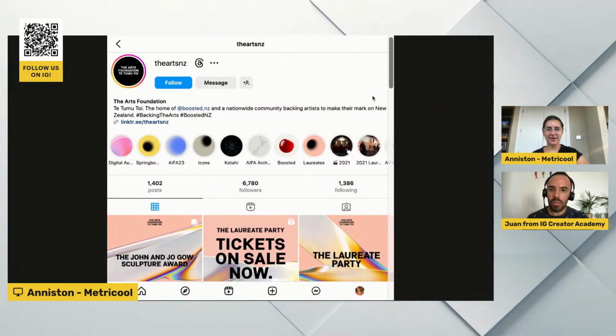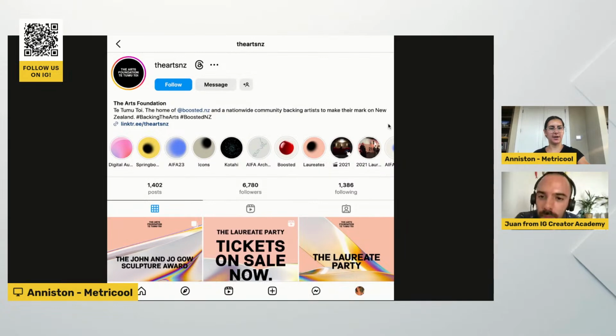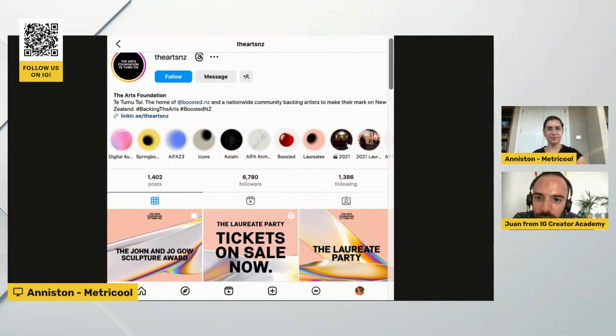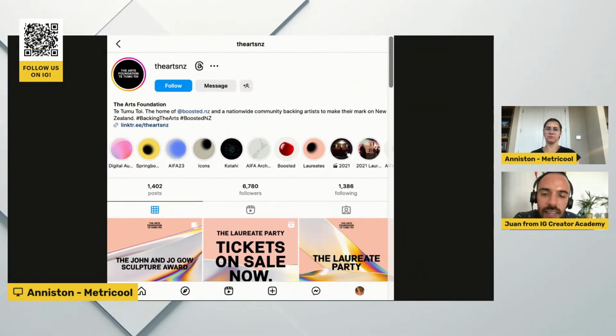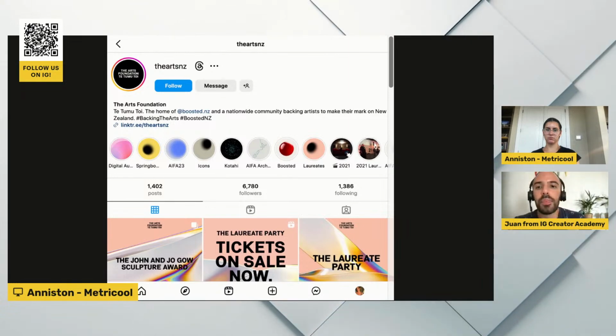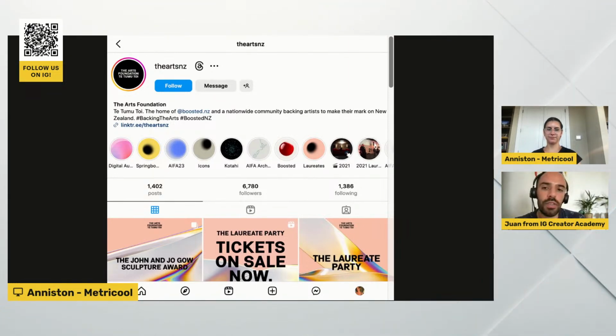Next up, we have the Arts Foundation. Oh, they're from New Zealand. Wow, nice. Okay, so first thing, the arts as an Z. When you are a local business, it does help adding the name of your city or country either in your name, handle, or bio.